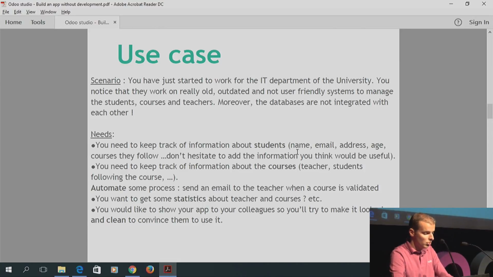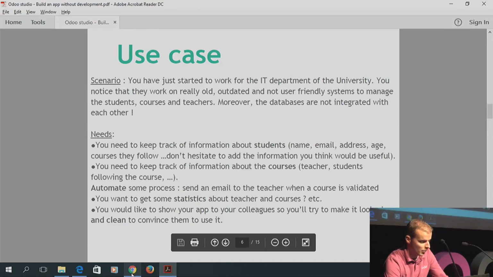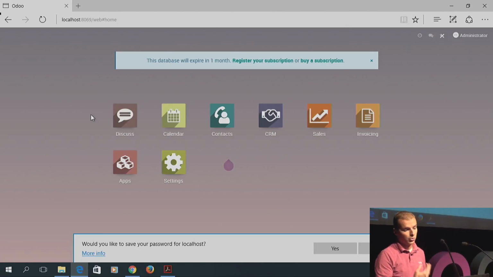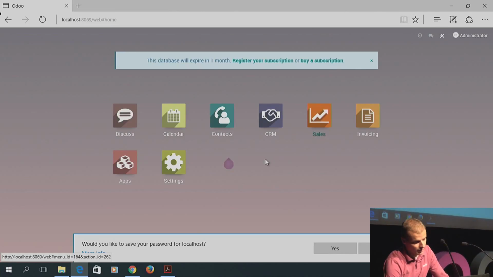I'm gonna show you right now, and by showing you this demonstration, I will briefly show you the new functionality we have in Odoo version 11 with Odoo Studio. So now I'm in a fresh new database where I just installed Odoo Studio, as you can see there. I've also installed the CRM and the Sales applications.